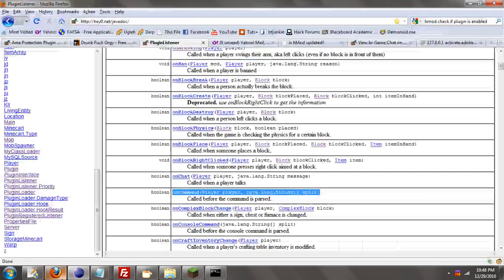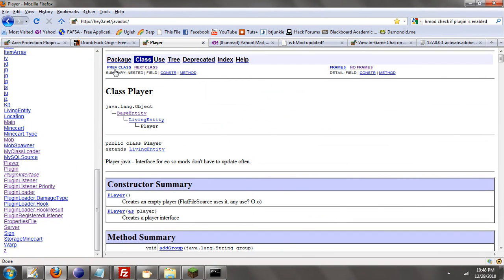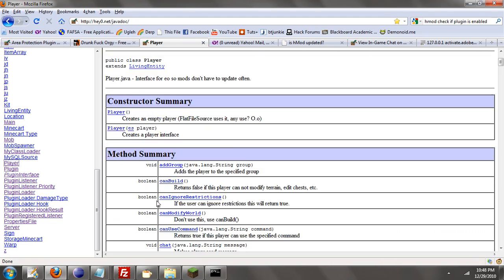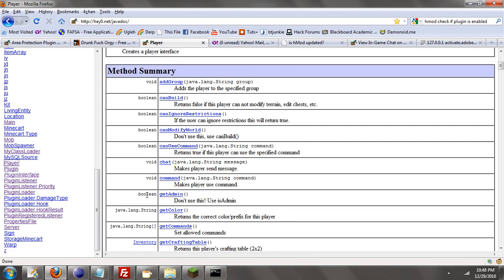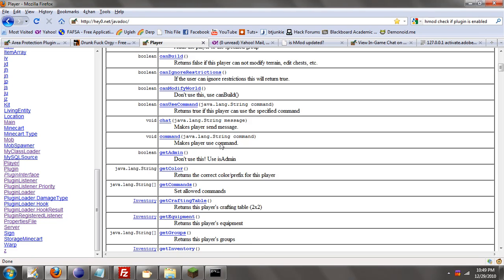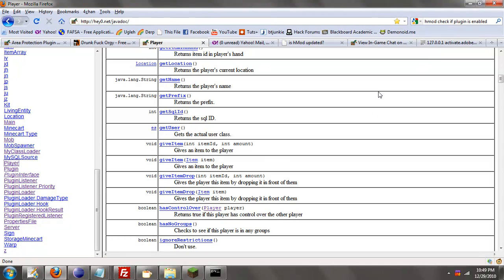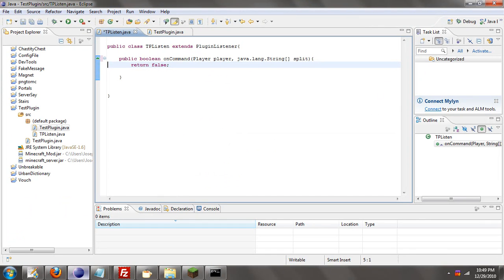You can also go here, click player, and it'll tell you right here that player is a class, which is, for right now, a type that we were going to be using, a return method. Player.canBuild returns false if the person can't build. Stuff like that. This is all helpful. Just read the Java docs and you'll get everything perfectly fine. So let's start off with our code.